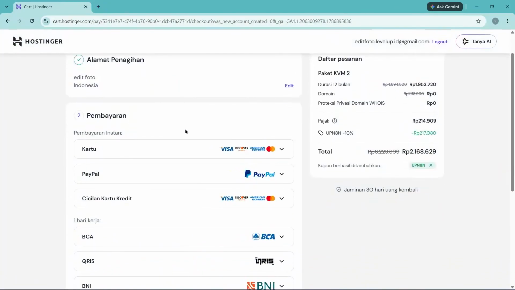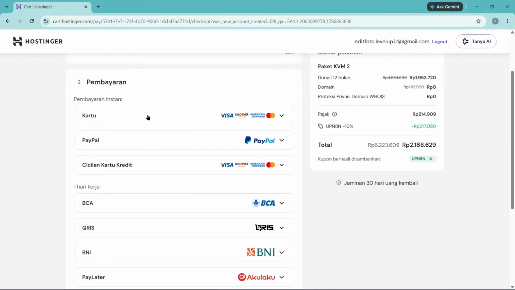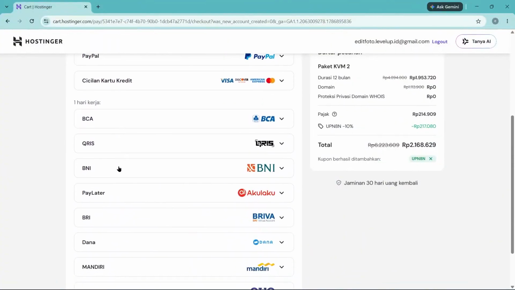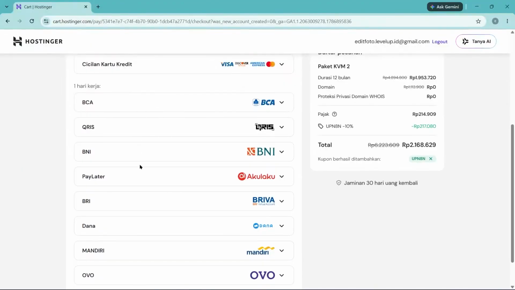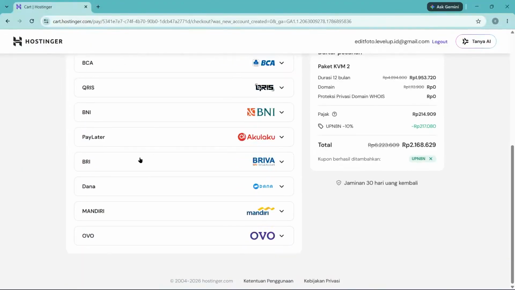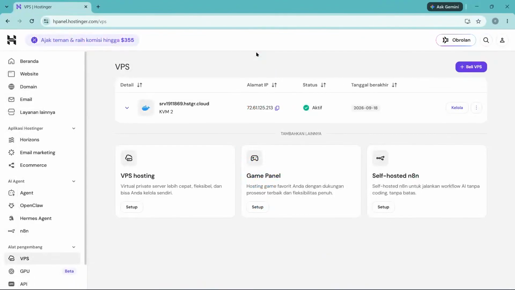You can choose the payment method you want to use. You can use a debit card, PayPal, credit card, several virtual accounts from some banks, QRIS, or maybe e-wallets like Dana or OVO. After the payment is completed, you just need to choose the time zone and select deploy here.